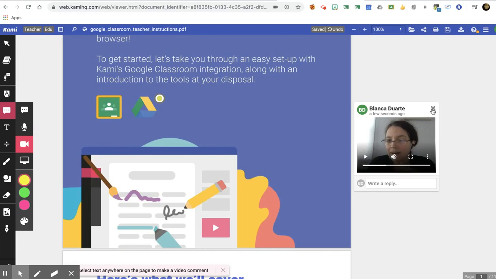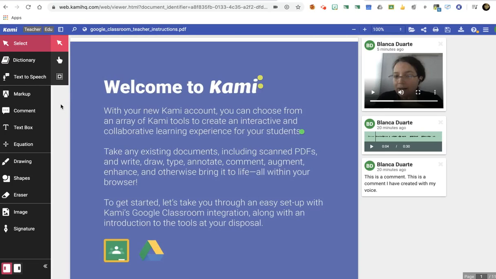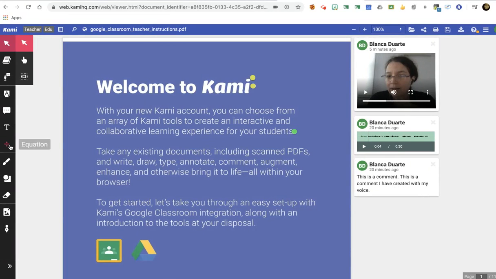Okay, if you don't like it, you can always delete it by clicking on the X. So I just want to make sure that you are familiar with the different things that you can do in Cami. I won't spend too much time here because it's best for you to explore.